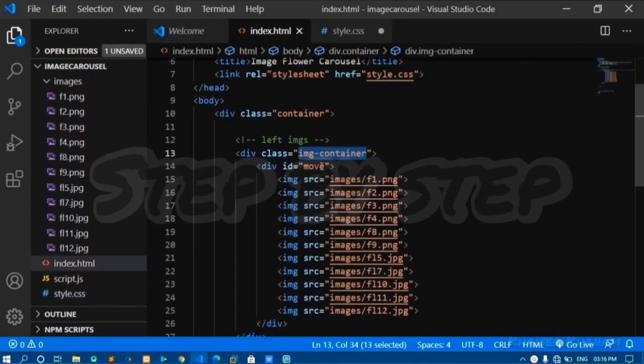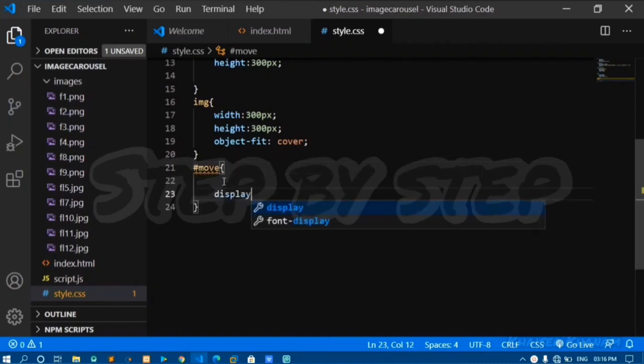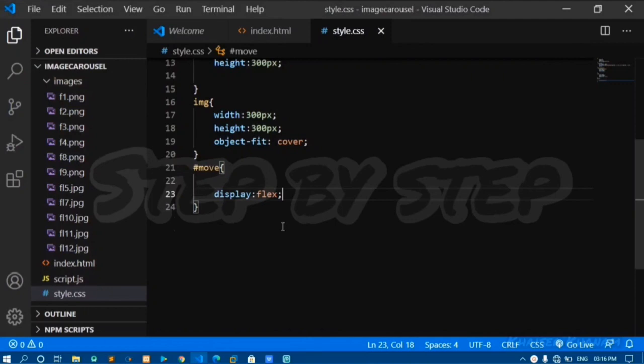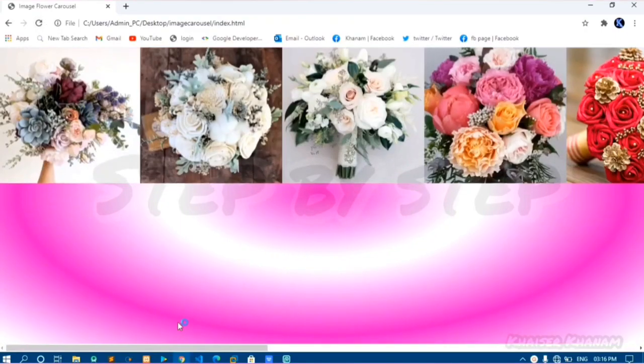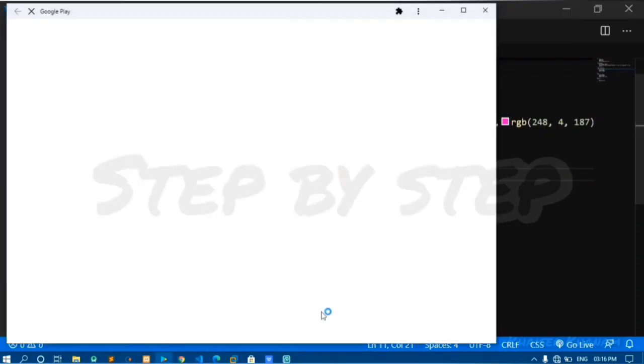We will take this id, hash move. This is id, so we will write here Control V, and we will give here display flex. Now images will flow horizontally. If I remove this one and show it to you, see, images are flowing horizontally. So again I'll remove this one.